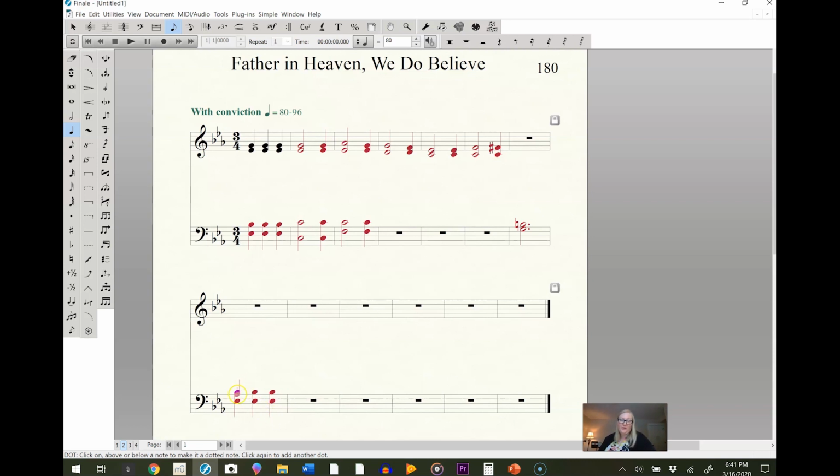So let me do that again. Make sure the note is purple. Make sure that it's highlighted. Okay. Then hit P. There it is, in parentheses. Hit the P again. Now it is without parentheses.